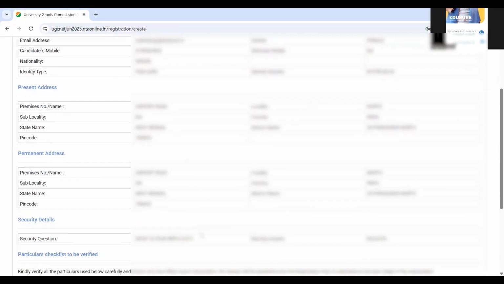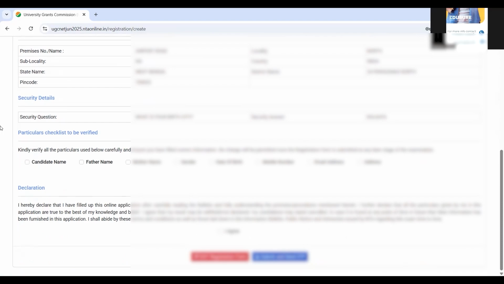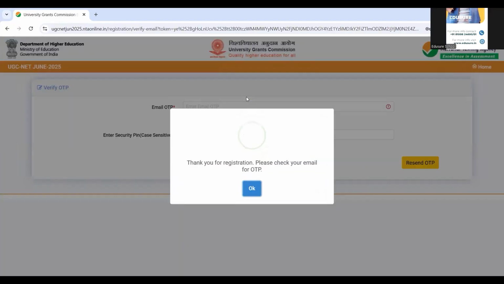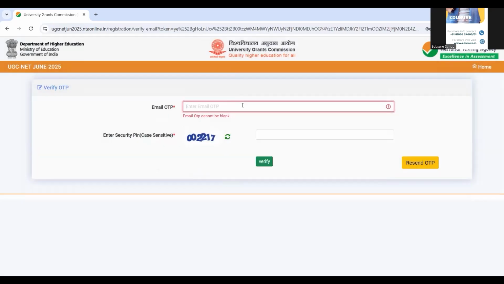So here they're showing you the details. You can check the details, whether they are correct or not. And once checked, click on this, verify that you have checked all the details. Then click on I agree and then submit and send OTP. And then you're going to click on yes, and you're going to receive an OTP in your email.